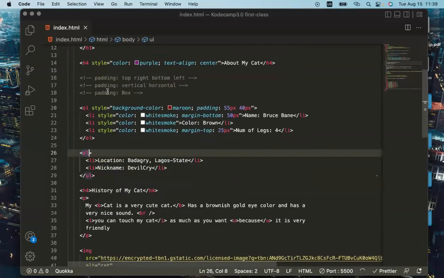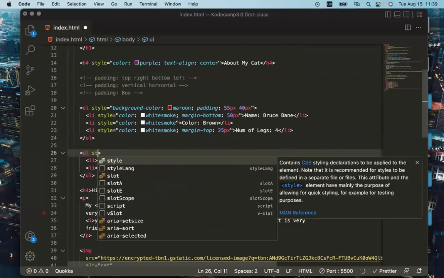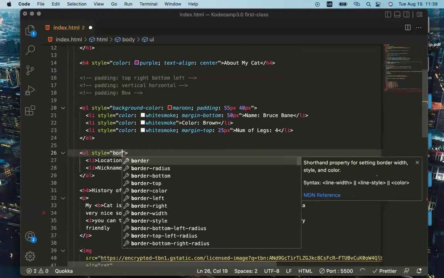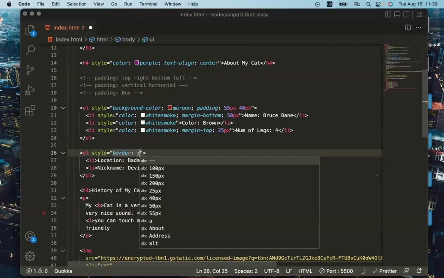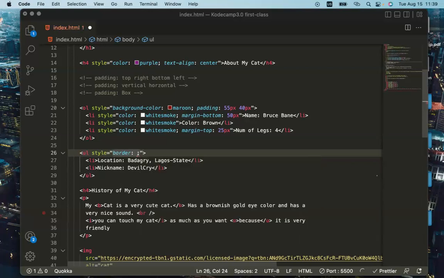So that's just the idea. If I say let's target the parent of LI, that means we are targeting the UL. So now let's style this and give it a border. Let's say border, 2 pixel, I'll explain this, solid, and then maroon. Yeah, maroon. Okay.